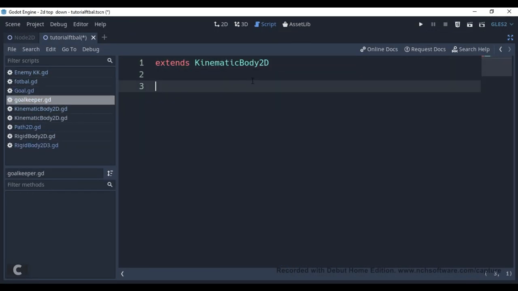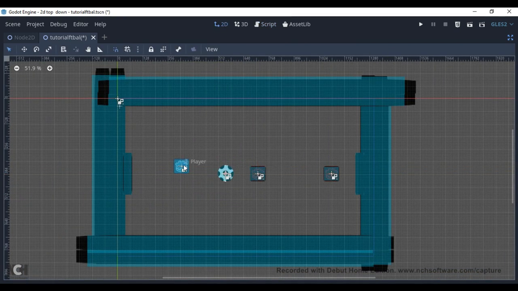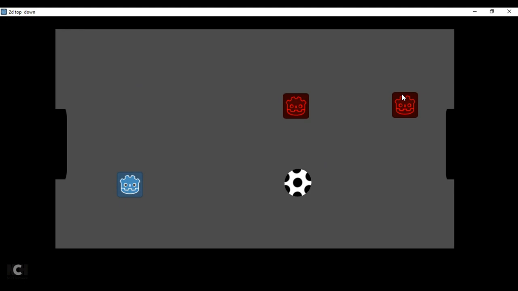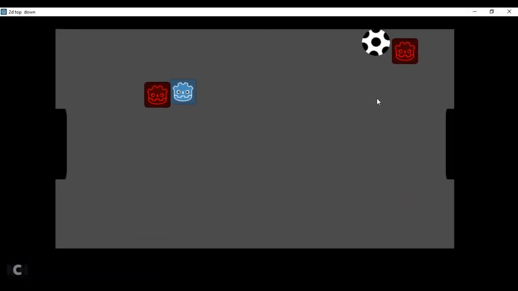Same nodes and code, except it can only move up and down, not left and right. The game is already done. Just a few adjustments to give it a better feel.